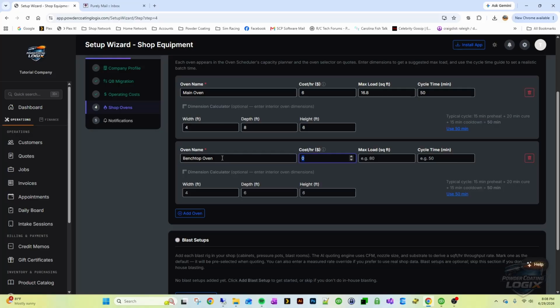So the benchtop oven is electric. This one only costs me about $2 an hour to run. And it is very small. So my load square foot, I'm just going to put in 3. It's very, very small. Cycle time on this one is a little bit shorter. So we're going to put in 30 minutes.